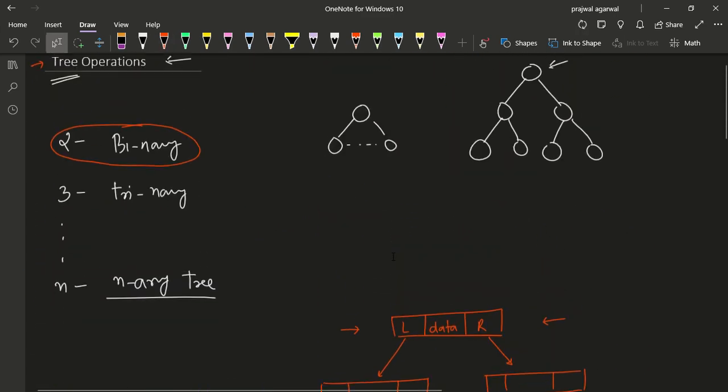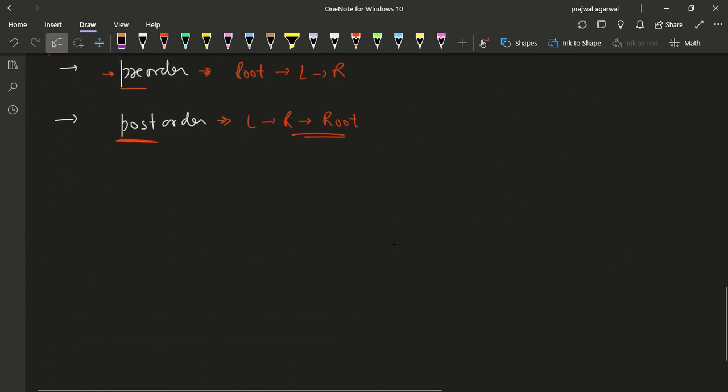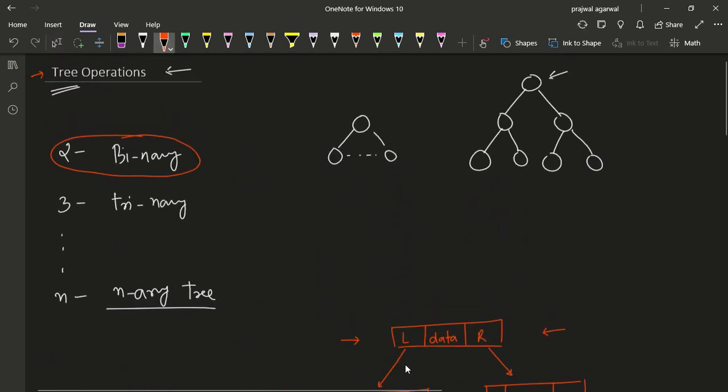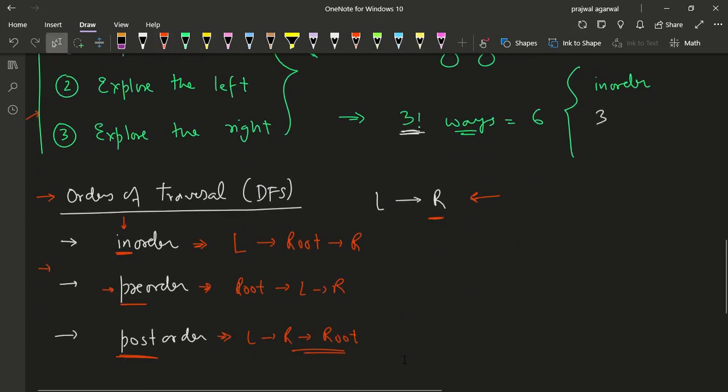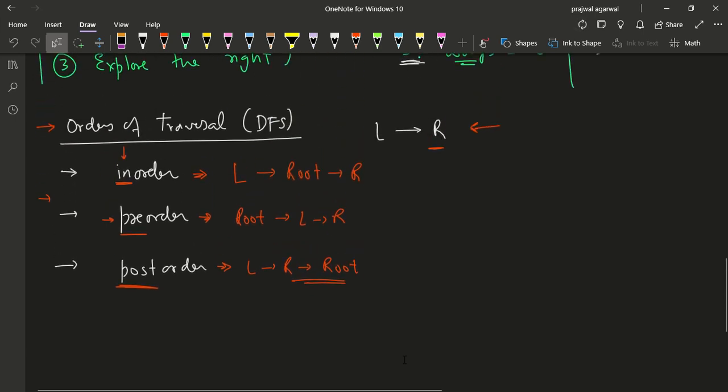Now this was a very basic video, and there is nothing much, nothing new. Basically if you have studied data structures, then this is very basic knowledge to have. Now we just got it out of the way, and from the next video we will discuss in order traversal in detail, right?